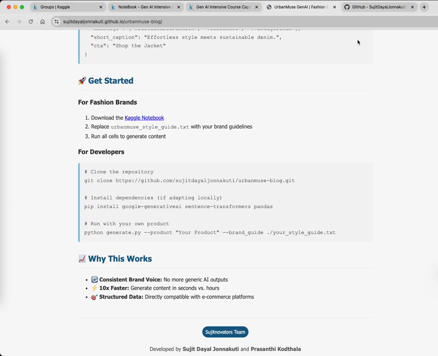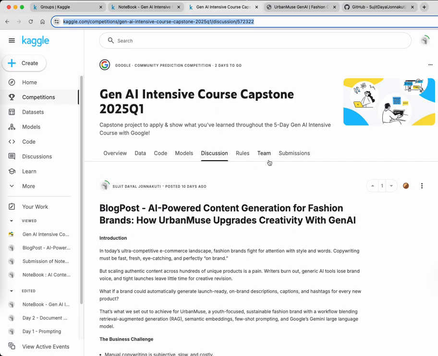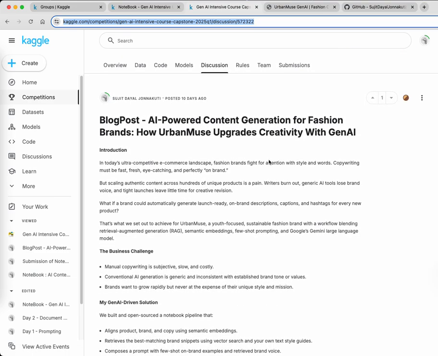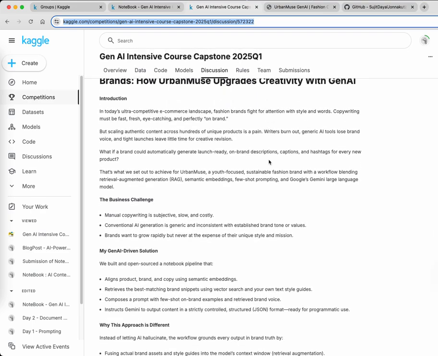So I'll be switching to my blog post. Here is my blog post. So basically, the project name is AI content generation for fashion brands and how UrbanMuse upgrades creativity with GenAI. In today's ultra competitive e-commerce landscape, fashion brands fight for attention, right? They try to display the style or the words. So copywriting must be fast, fresh, eye-catching, and perfectly on brand to attract more customers.